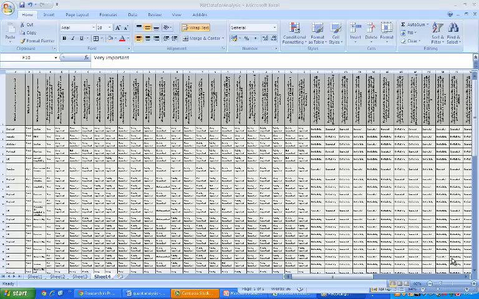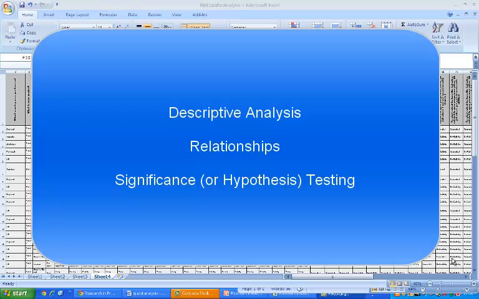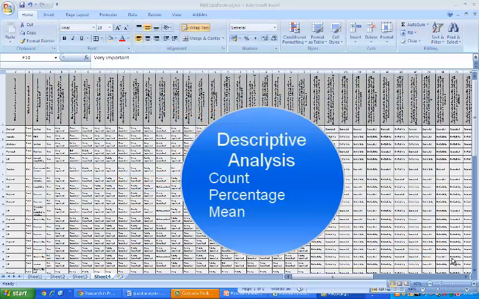So here we have the data organised and presented in a reasonable way. Now we're ready to start our analysis, and there are three types of analysis that we need to consider doing. The first is descriptive analysis, the second is to look for relationships between the data, and thirdly, significance or hypothesis testing. The first step though, descriptive analysis, is describing what the data shows.